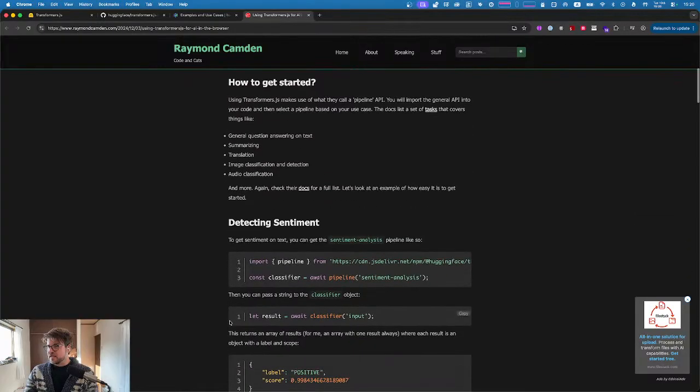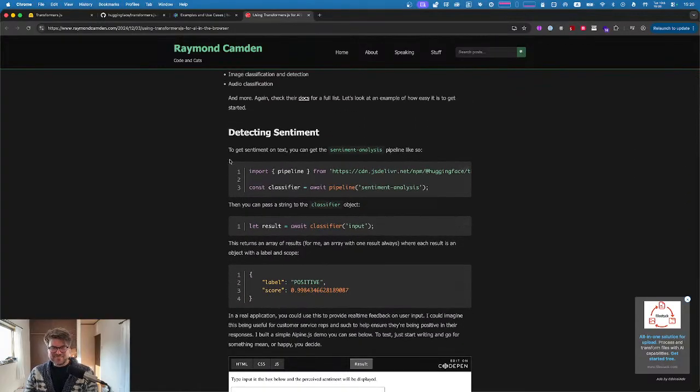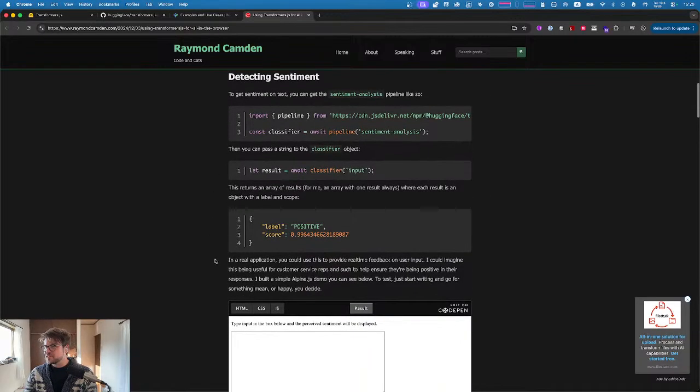This is something that, again, starts with detecting sentiment, right? I'm pretty sure this is the hello world of this library, which is great. So I'm sure that's where we'll start too. We'll probably just do exactly this to see it working.